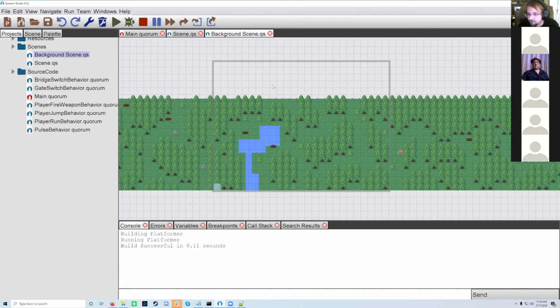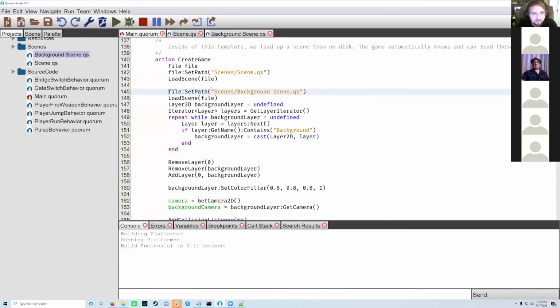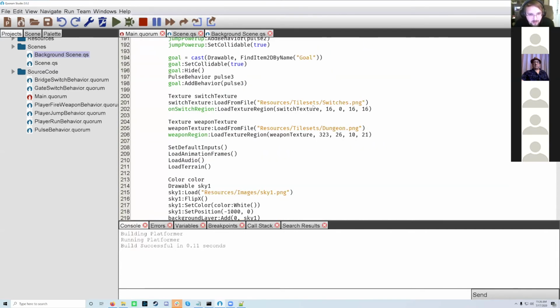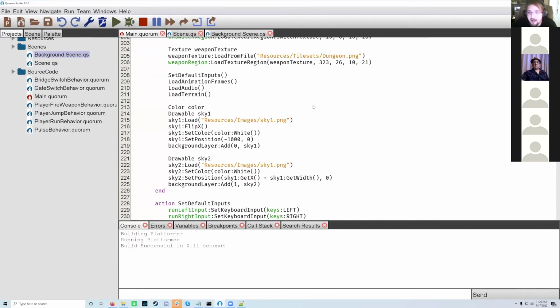Can I ask about the sky? Yes. William, you had a sky on the very top of the scene, in Main.quorum, the clouds and the sky. Yeah, so that's 100% true. Because I didn't have this one in the palette, I brought this one in manually. I went and found some open source art that I could use.